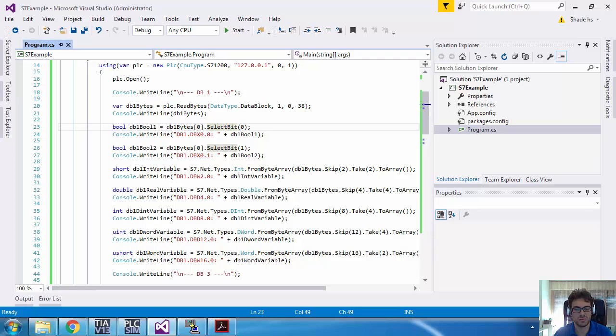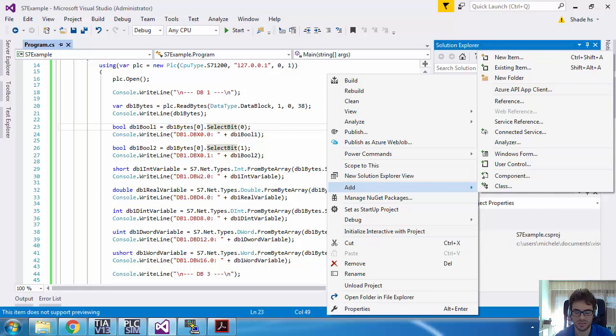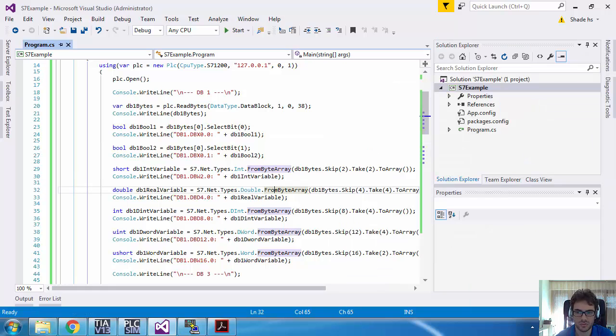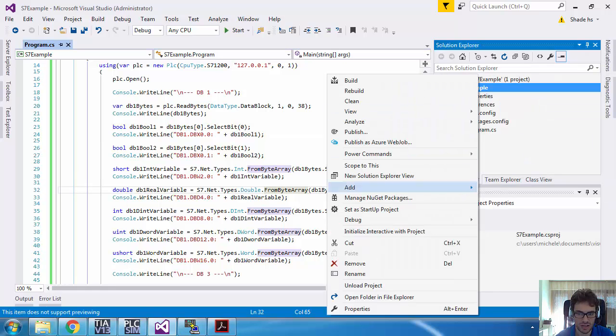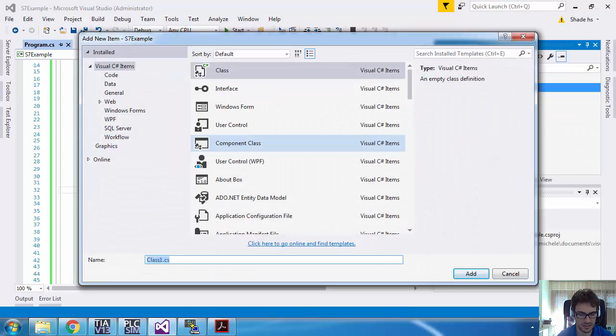So is there a simple way to read all this data from the PLC? Yes, there is a simple way, and it is by using classes. This has some limitation. For example, it can't handle strings, but let's see how it works. So we create a class. We create a class db1.